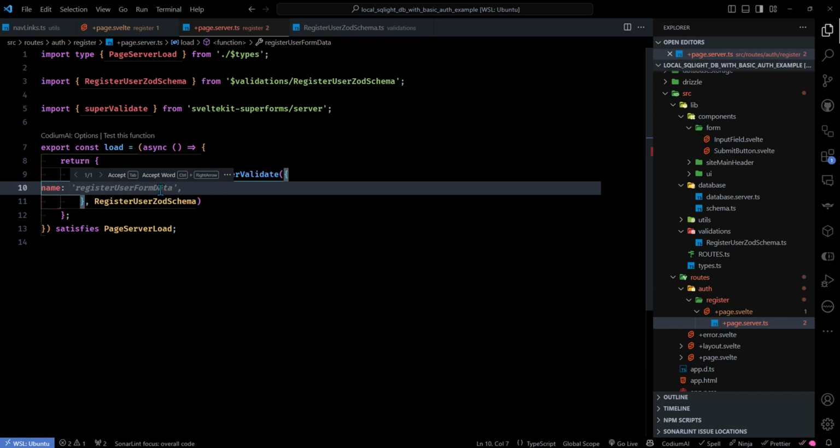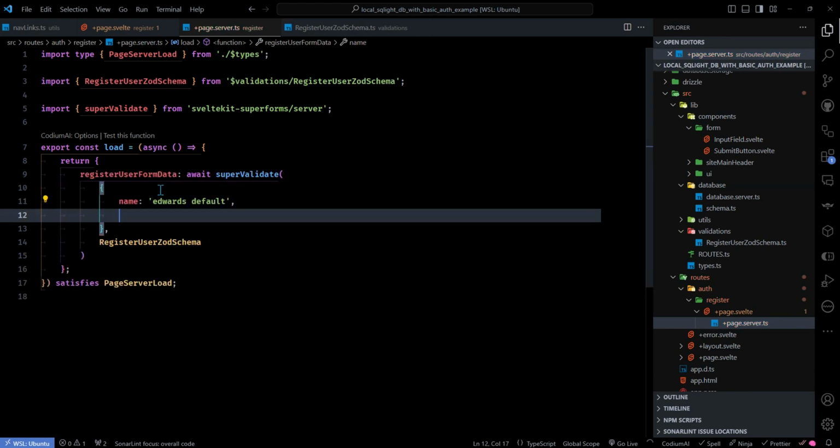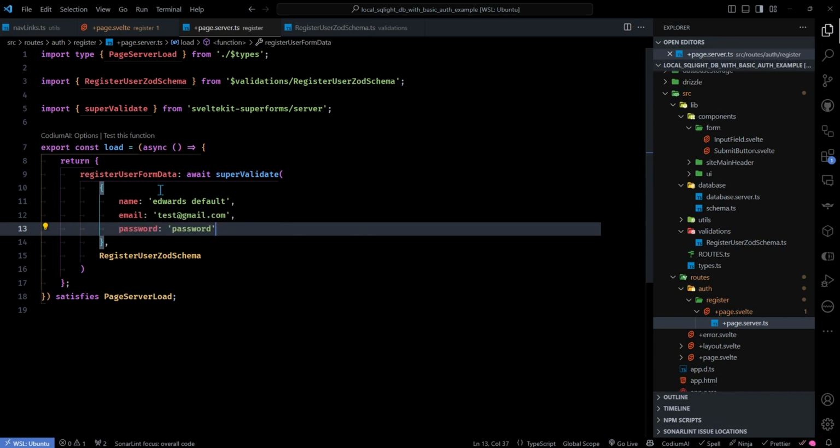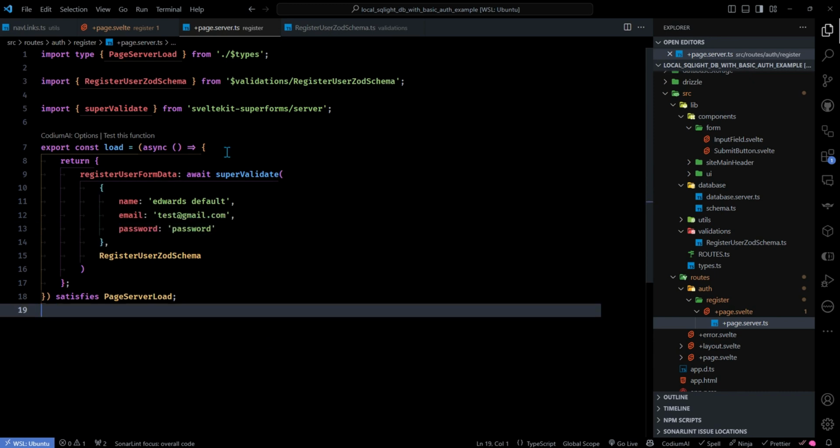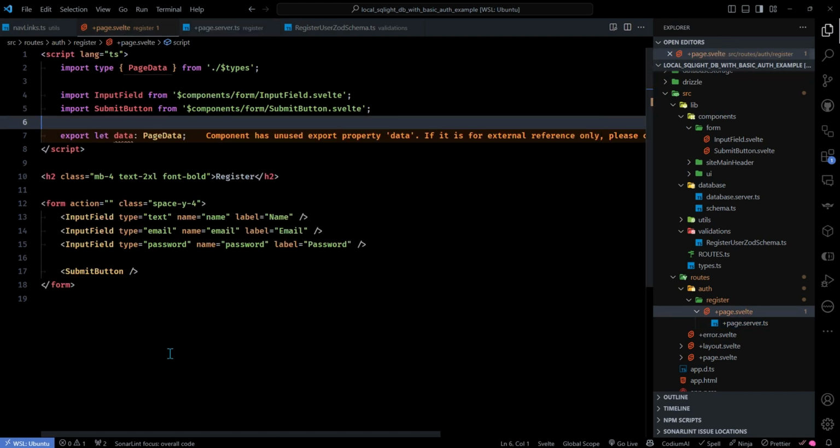So we can set the default value. So here we're just going to say Edwards default, so that's clear. And let's see, email. Whoops. And then test@gmail.com. And then finally, password is password. Awesome.